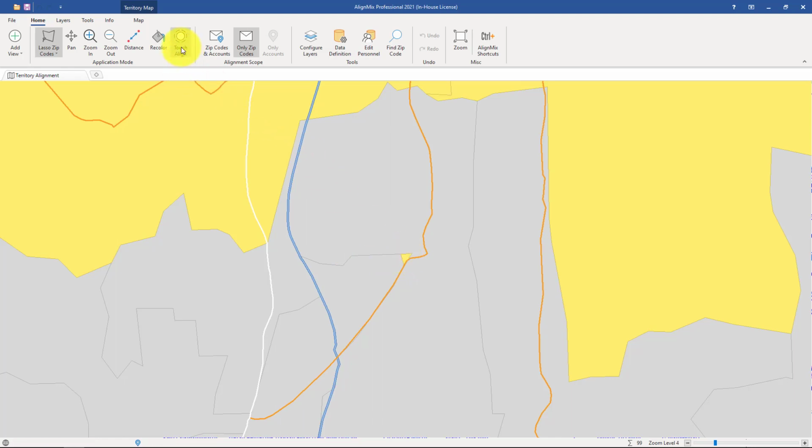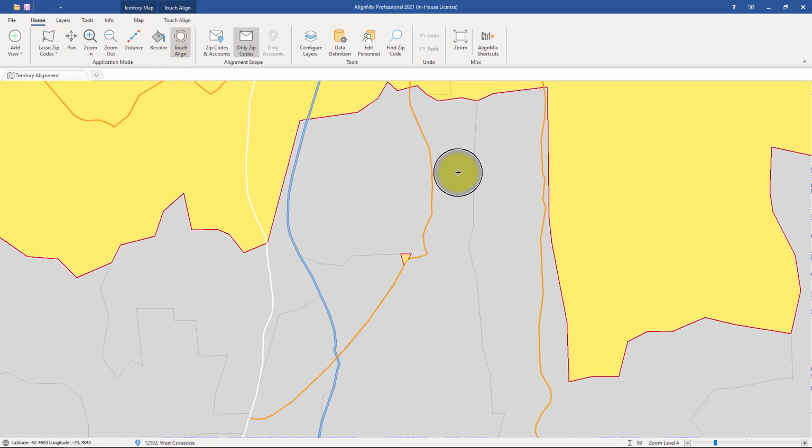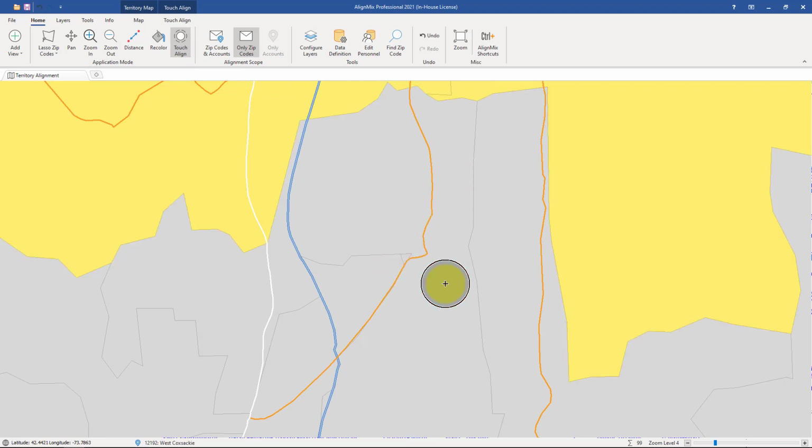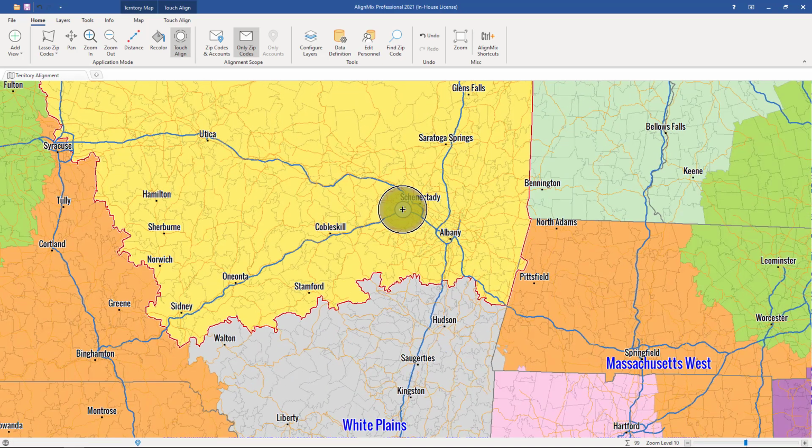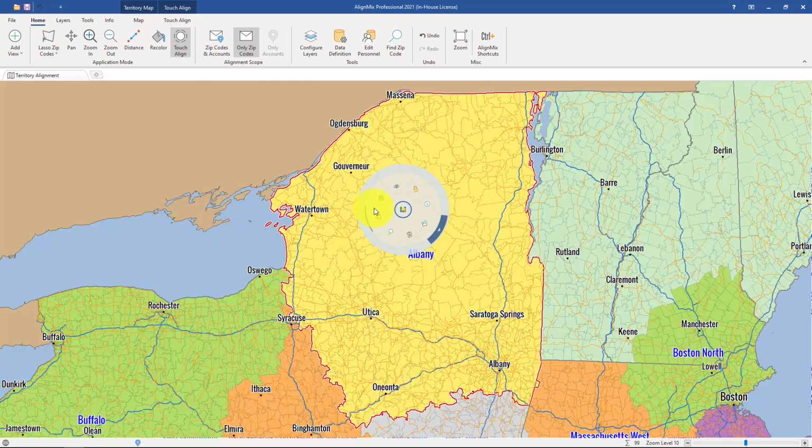And to fix that, we can use the touch align tool, click on gray, and absorb that little sliver back into the gray area. So now if we zoom out again and right click on that yellow territory and click on smallest cluster, it'll zoom into that area that has the smallest cluster. If there isn't any non-contiguous areas, it'll just center the territory that you right clicked on. So that's the first way of locating and fixing non-contiguous areas.